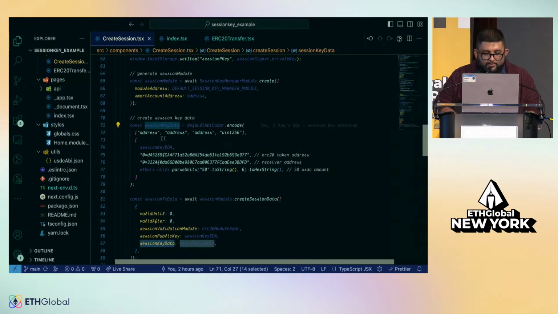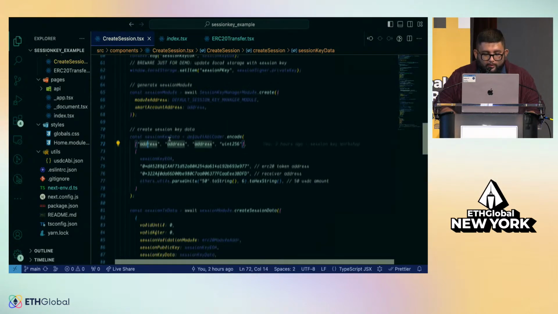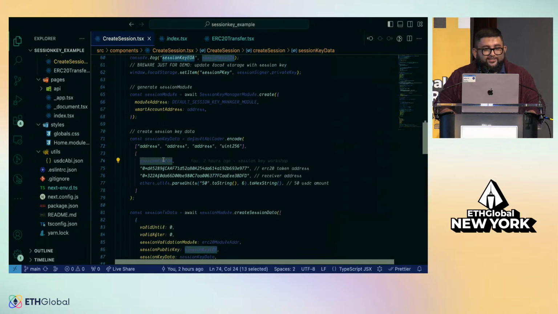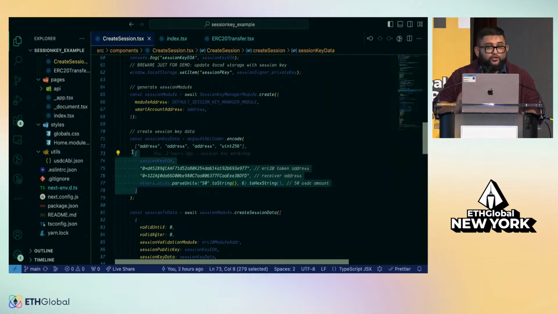The session key data itself, which holds 4 arguments. It's going to be the session key EOA. You're basically creating an EOA for your DApp that's going to sign on your behalf. You're passing it a token address, you're passing it a receiver address, and a maximum amount. So these are the permissions that you create on your front end and pass to your session key validation module for it to check against every time you do a transaction.